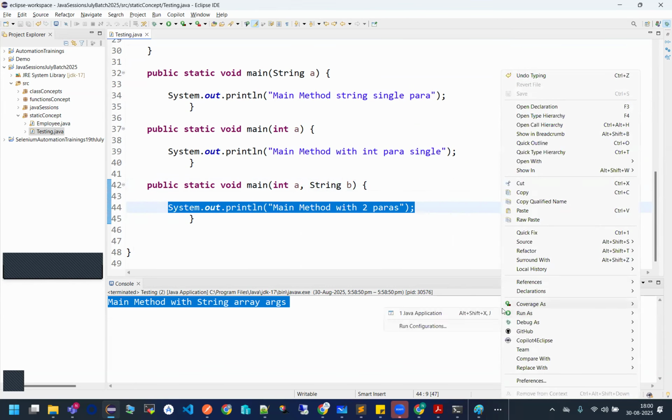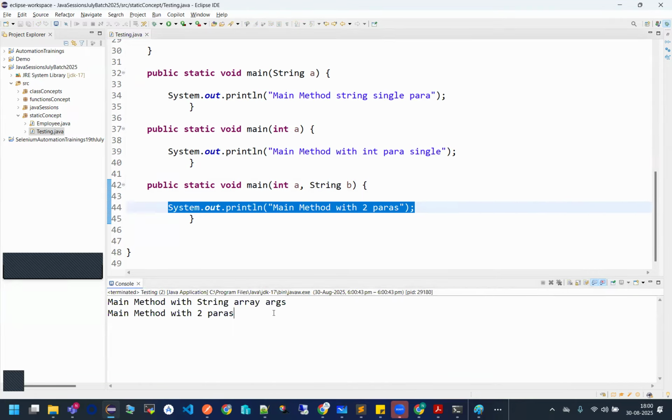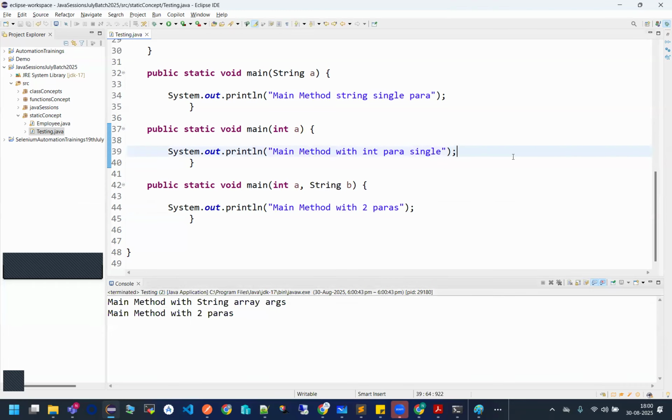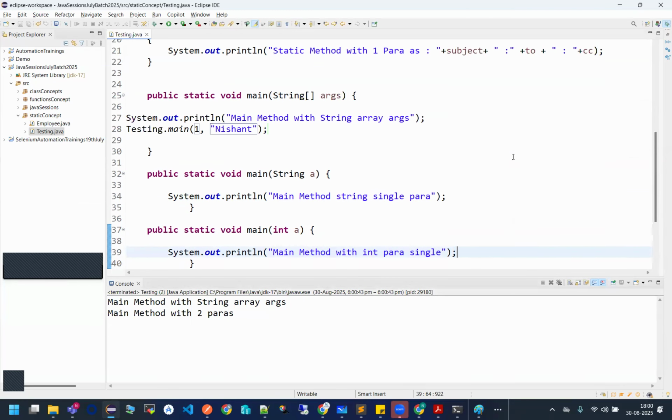Check this. See, main method with string arguments array first, and then main method with two parameters. That means you can call any static method with the help of the class name dot method name, no matter whether they have the same signature also, but obviously you cannot have a duplicate main method in a class. Parameters should be changed, and then the JVM can directly call only a single main method, not twice.